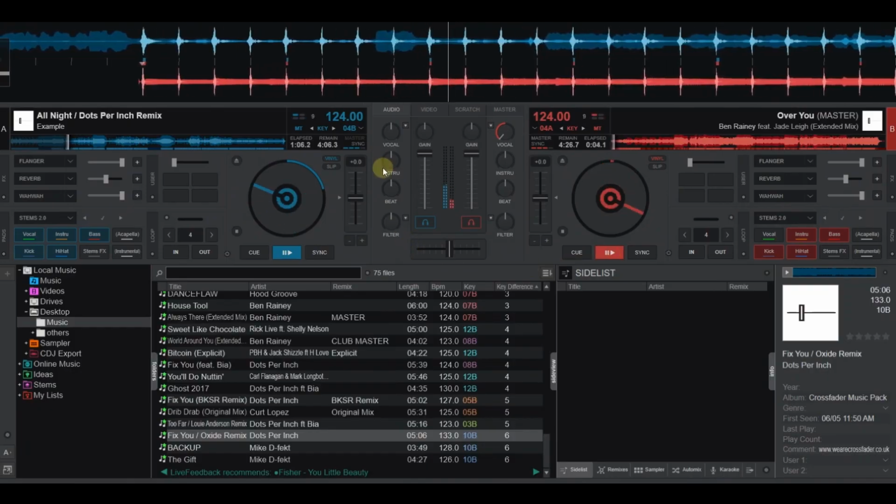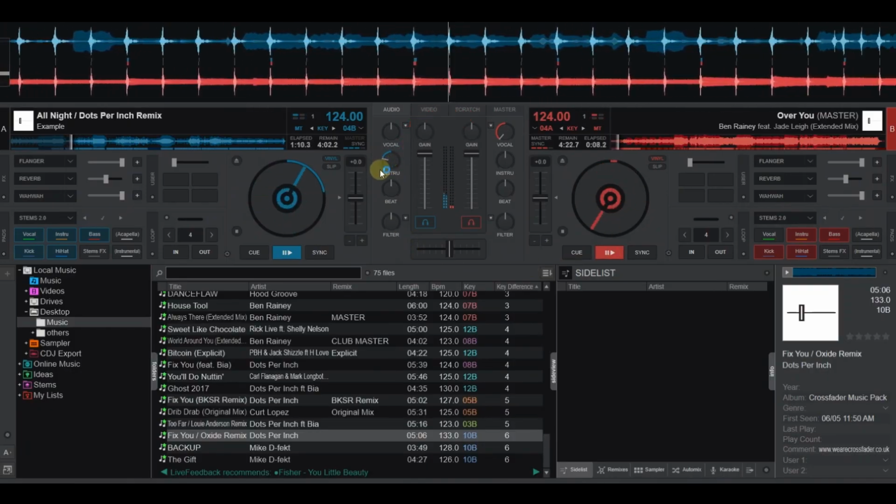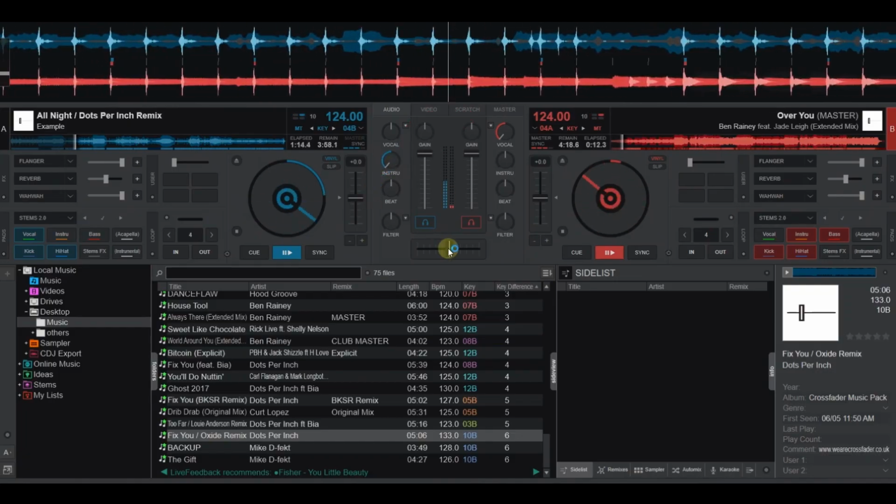With both tracks playing, gradually lower Deck 1's instruments knob. This swaps the instruments of your incoming song with the outgoing song.